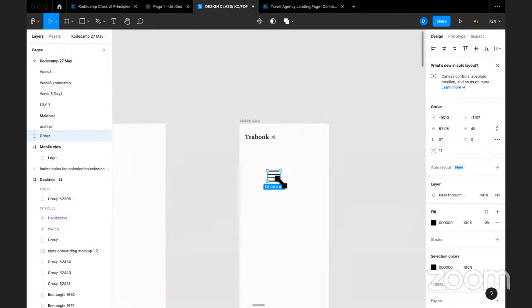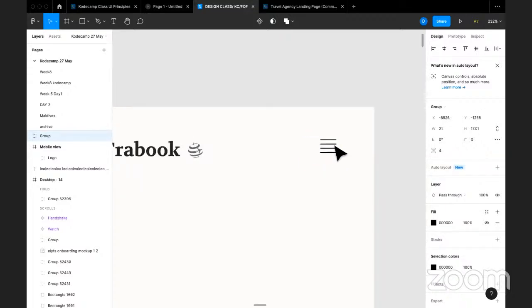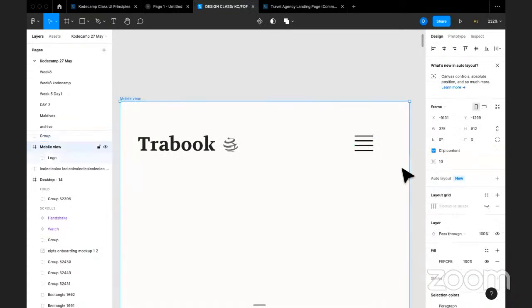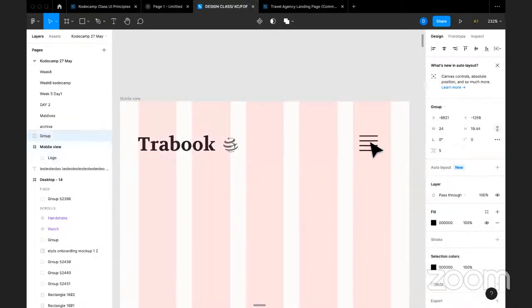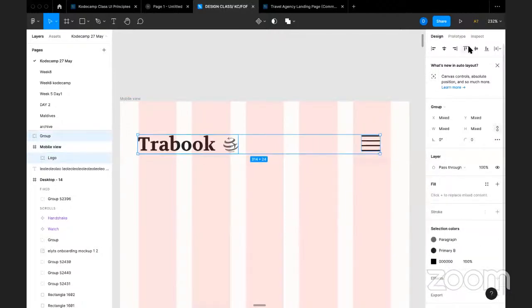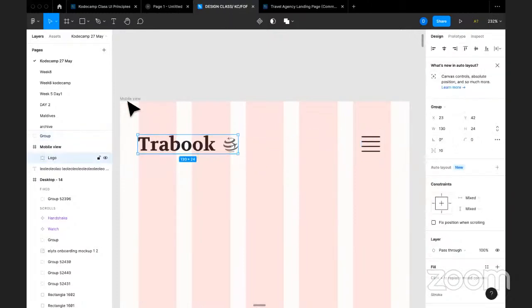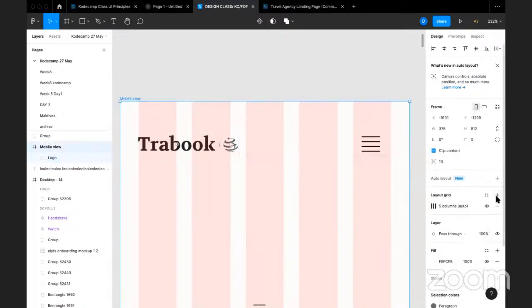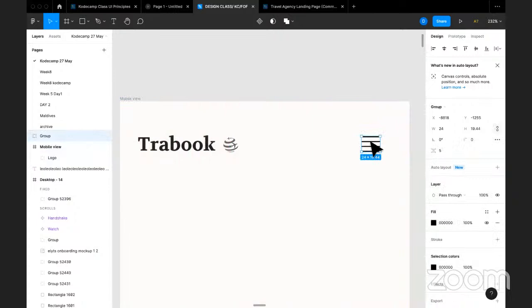Let's see. I'm doing everything manually from scratch. So I could just have this. Let's see if I could do this. Let me turn this on. Alignment. Okay, so I could turn this off, then continue with what I want to do.